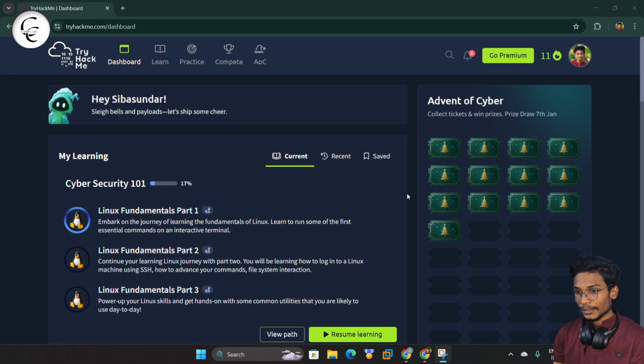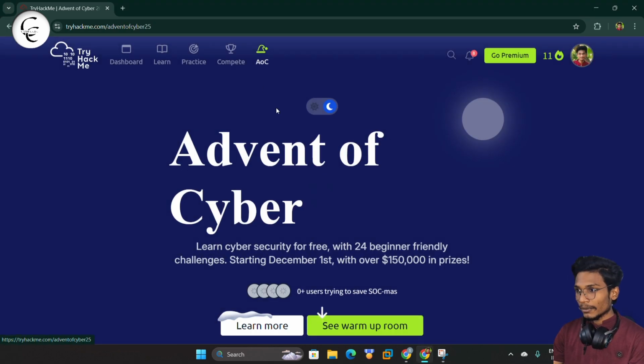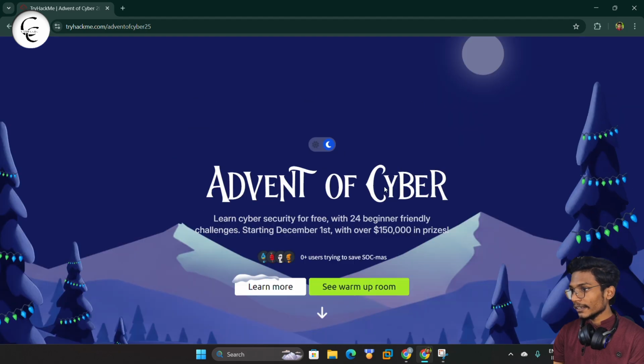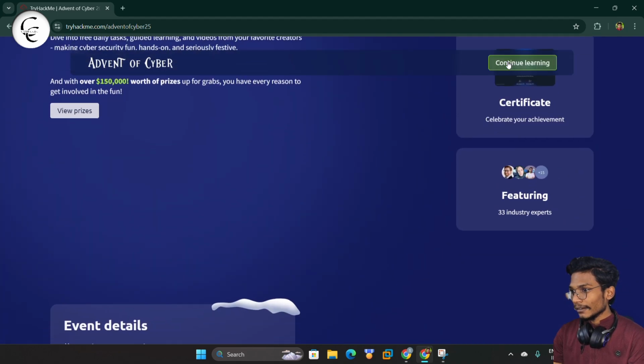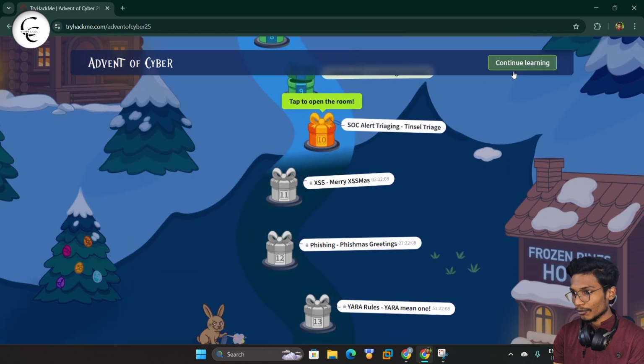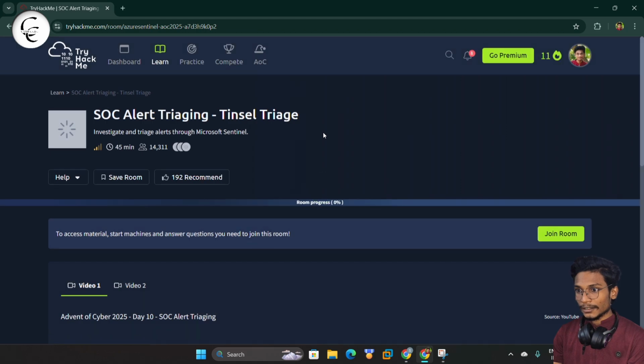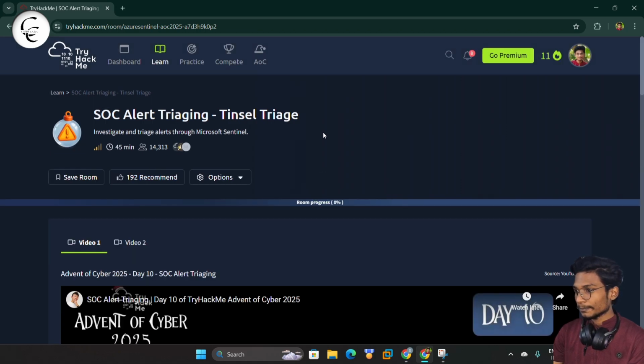Guys, now I am in the TryHackMe dashboard. Let's move to AOC. So guys, here we will scroll down, and from here we can give a continue learning, and again continue learning. So guys, here you can see we have the day 10 room, that is SOC Alert Triaging. So let's click on this room. So guys, now you can see we are in the SOC Alert Triaging room.